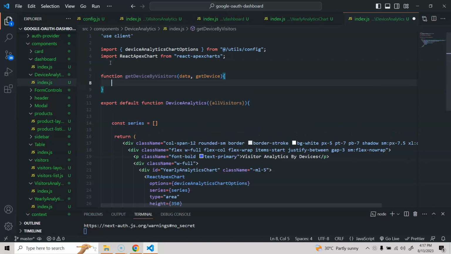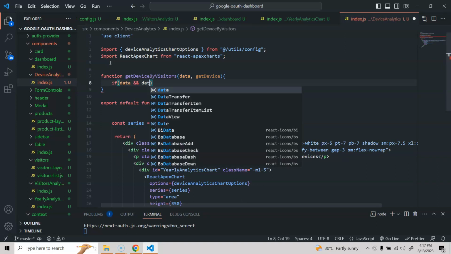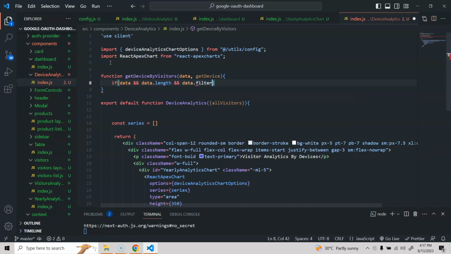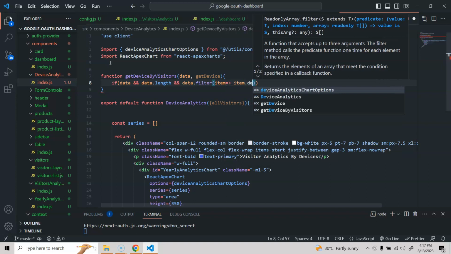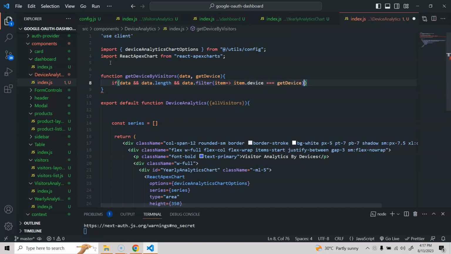So here we are going to check if this data and data dot length, and data dot filter item, if this item dot device is equal to get device, dot length, sorry, you have to give it outside, dot length.